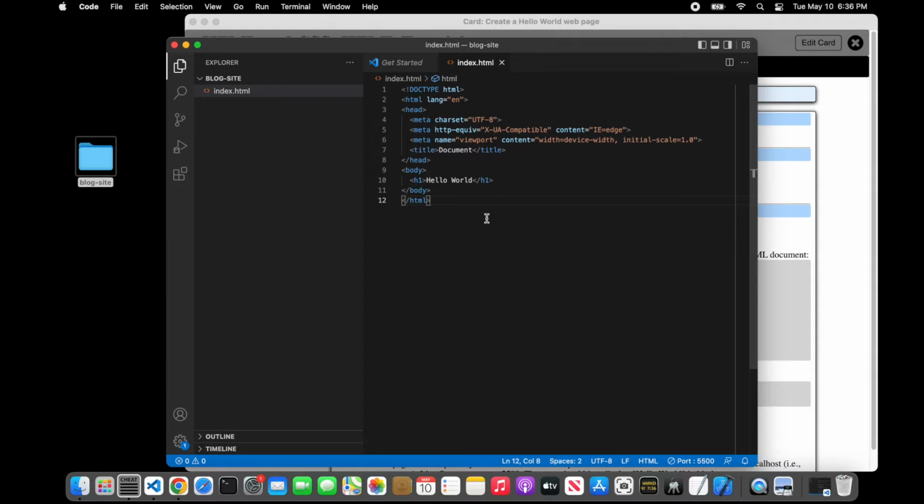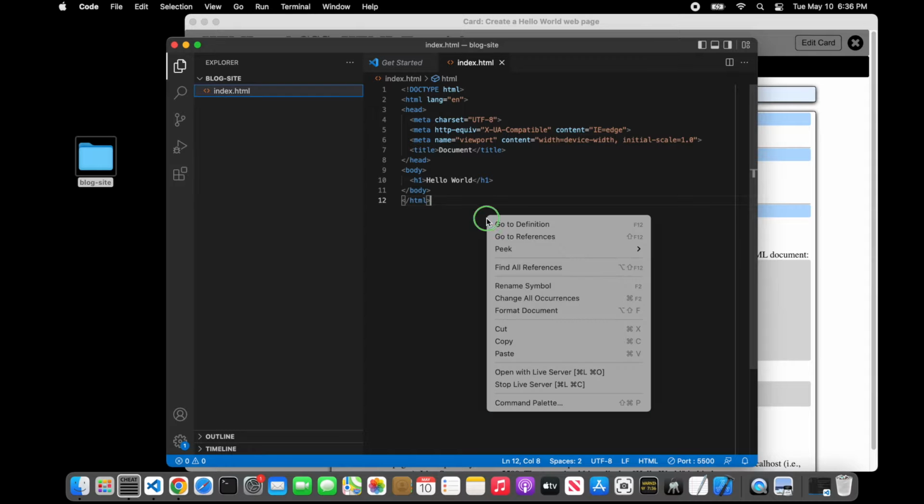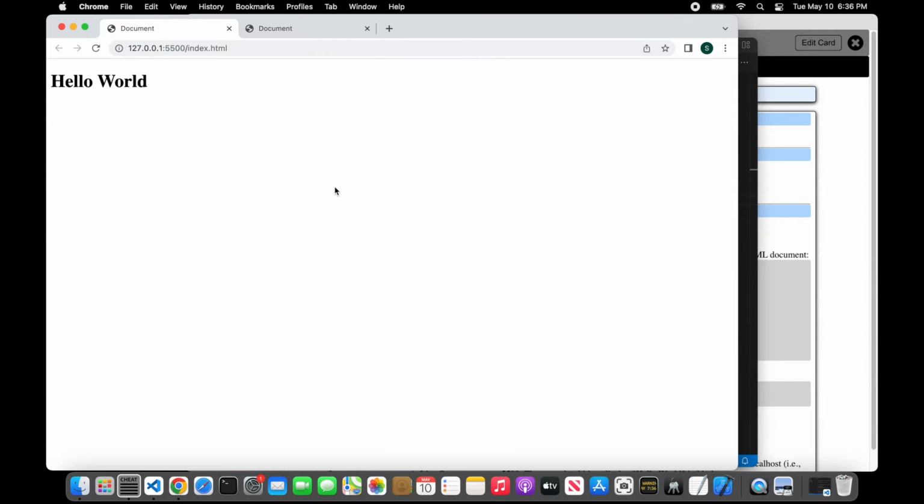If you have Live Server installed as a plugin in Visual Studio, which is recommended, just right-click on the page and click on Open with Live Server, and we'll just open the page and print out Hello World. So we have a working website.